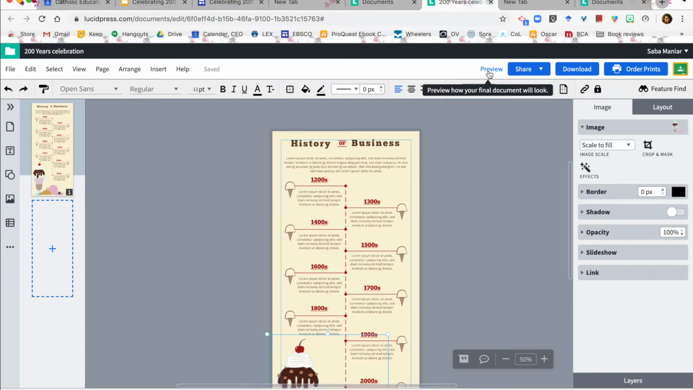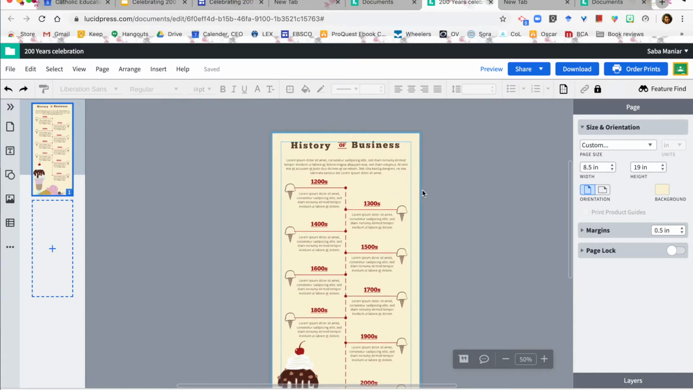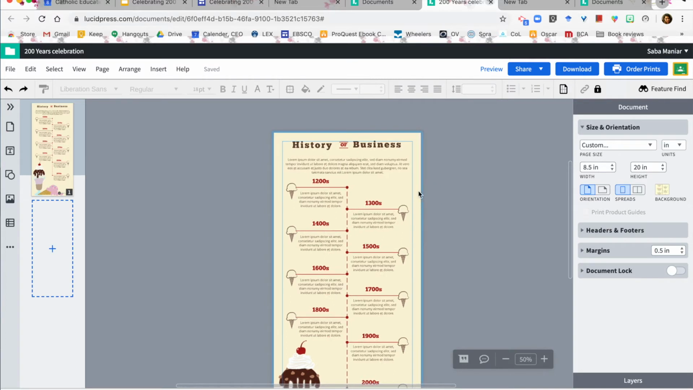Firstly, I'd like to show you how to change the background of this document. To change the background of this document, we need to select the whole page, and we can do that in two ways. Firstly, by clicking on any empty space, especially around the edge of our page right here. And so as you can see, my menu options have changed, or I can actually select the page from here.